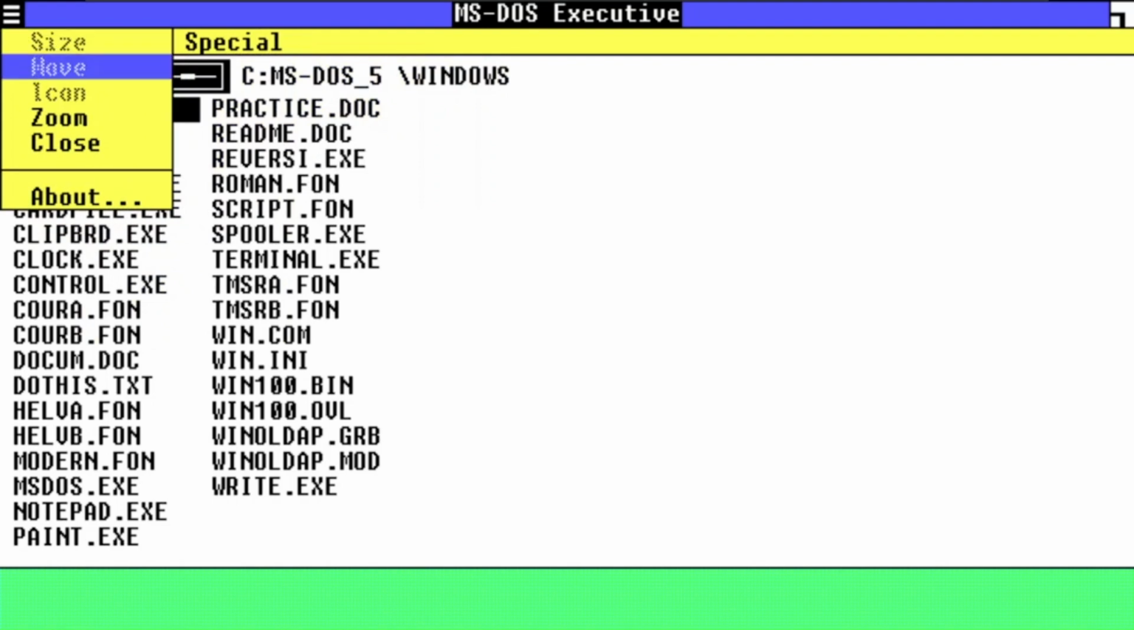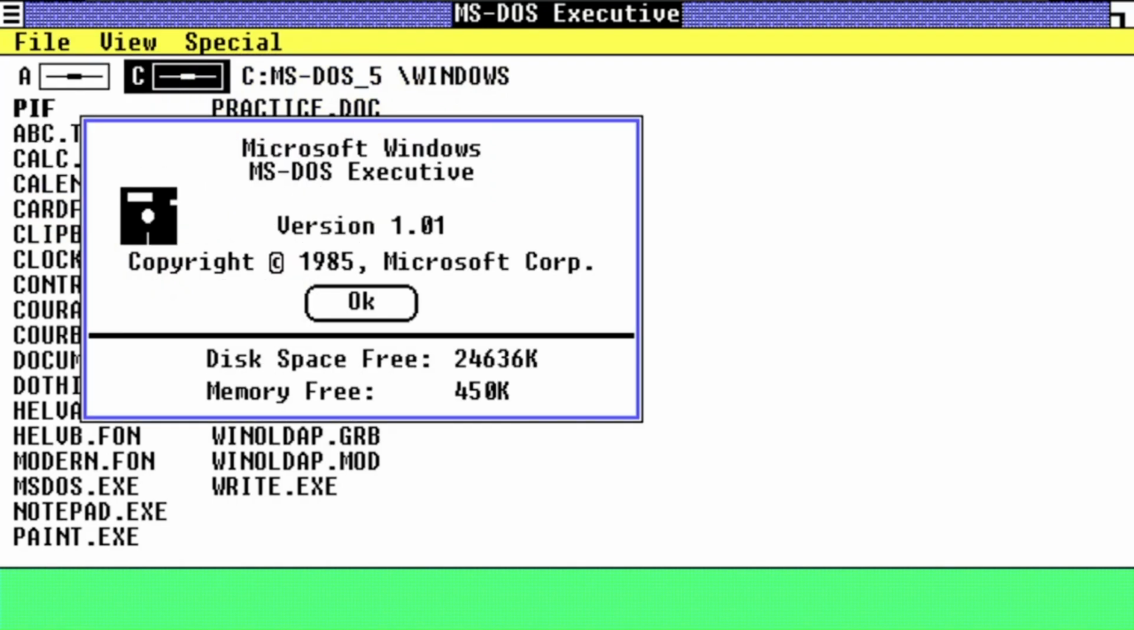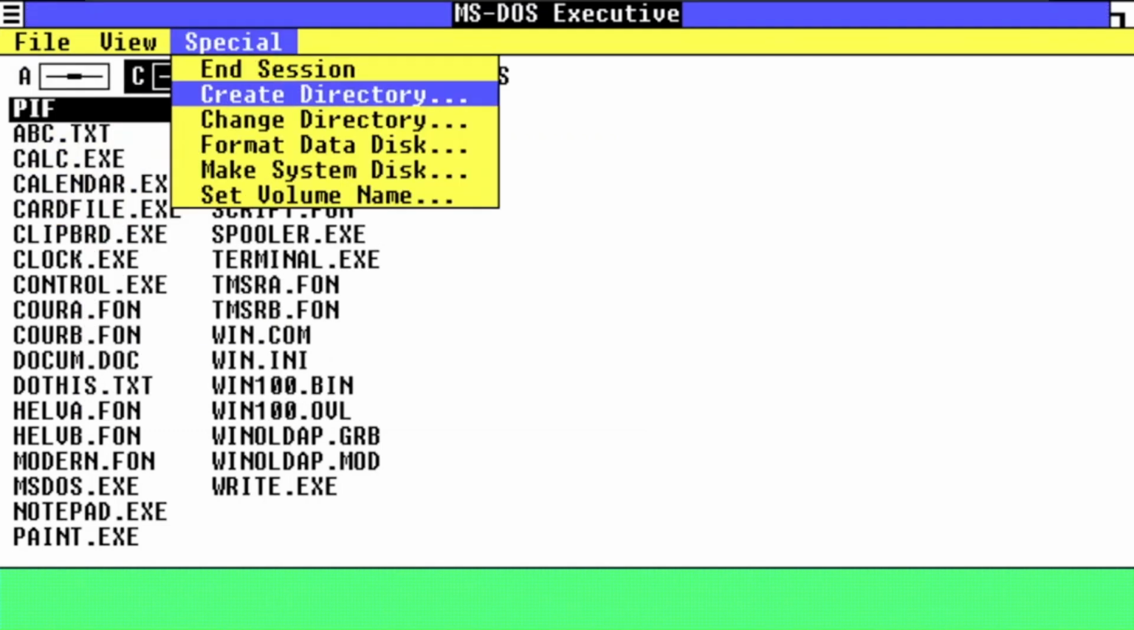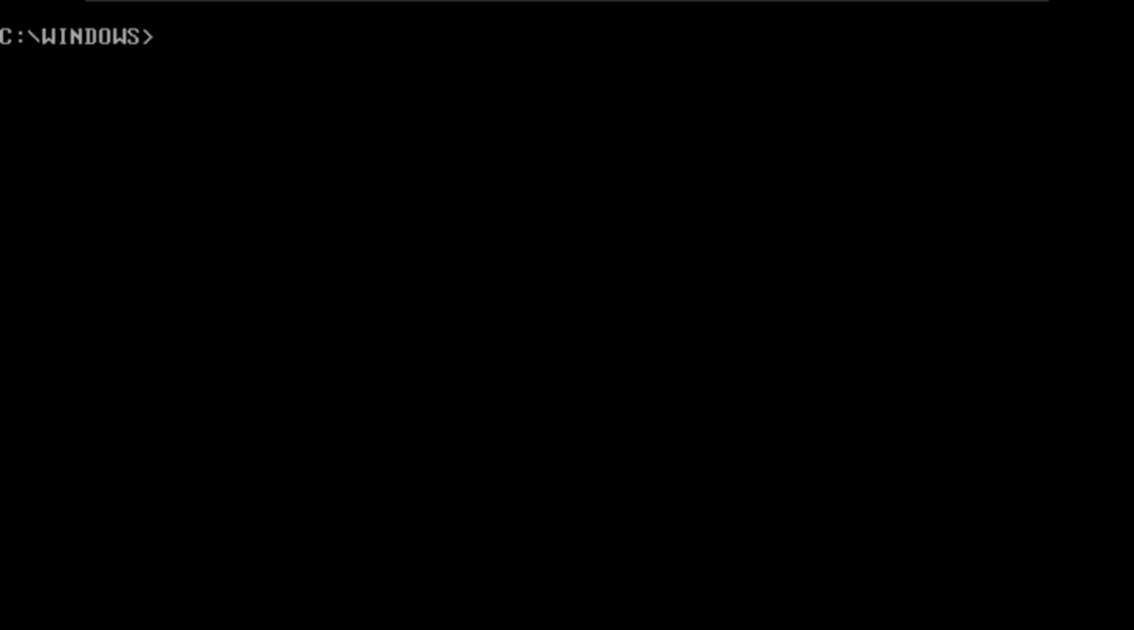Well, let's check about. Let's do the about information. And this is Microsoft Windows MS-DOS, version 1.01 from 1985. Yeah, that's pretty nice there. So let's end our Windows session.